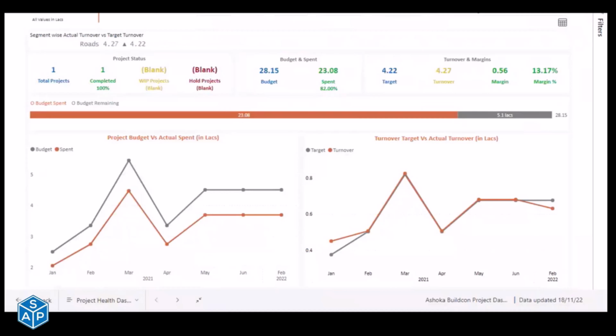Exactly. But the hypothetical data should also be realistic. A little bit realistic, near to reality. Okay, carry on. So this might be 28 lakhs and this 4 might be in crores. This can be the case. This could be the case.